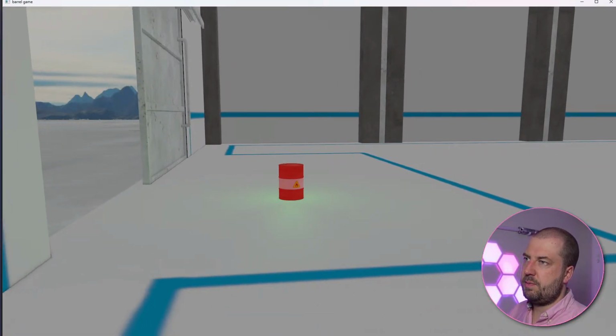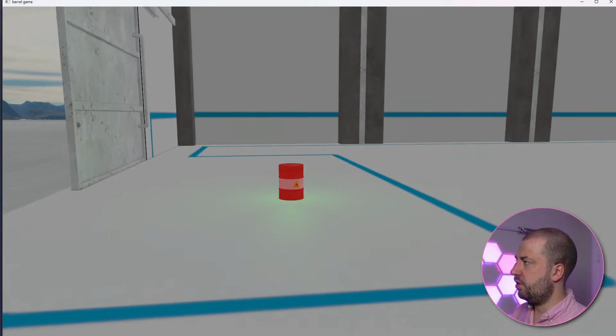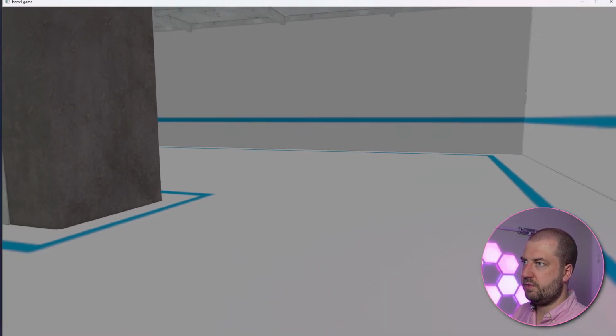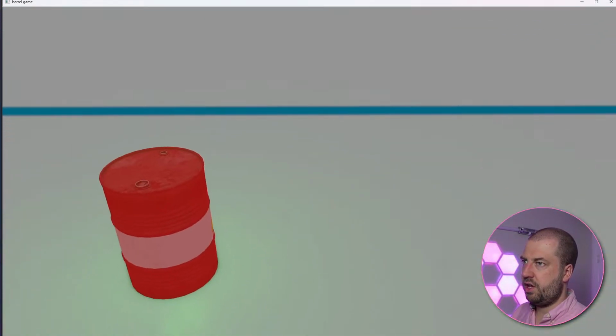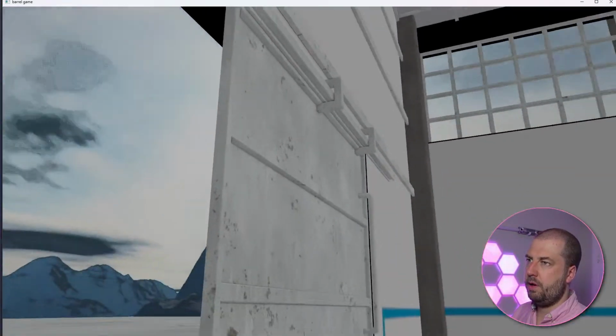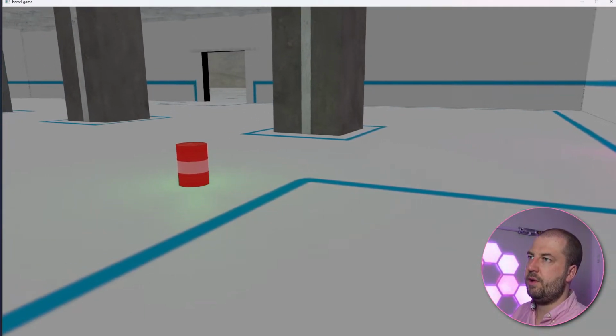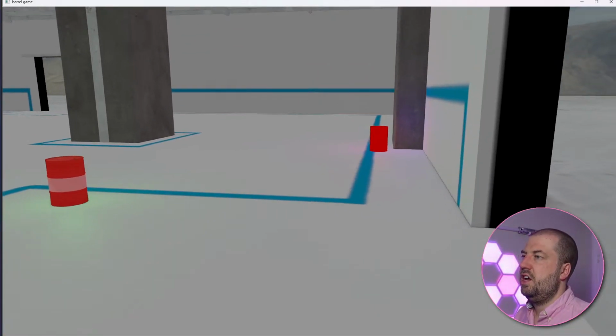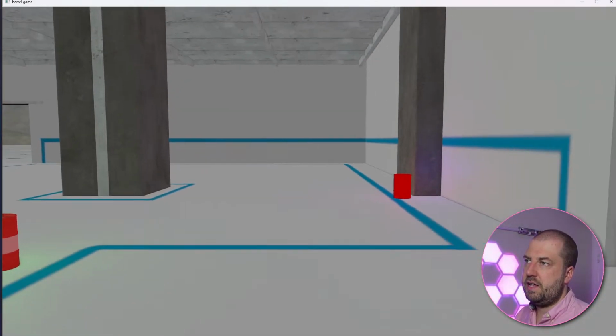So at the moment, this red barrel here moves in lockstep with you, except when you're not looking at it. So if I don't look at it, it'll stay where it is. So if I stick it on this corner here, then I'm like, what's that over here? It's still there. But then as soon as it's in my vision, it moves. And the aim of this is to get it to that target.